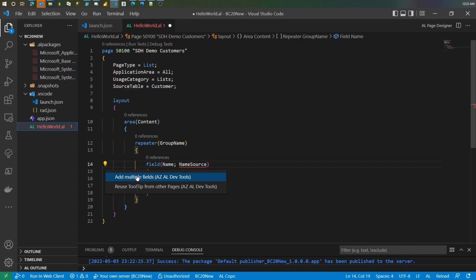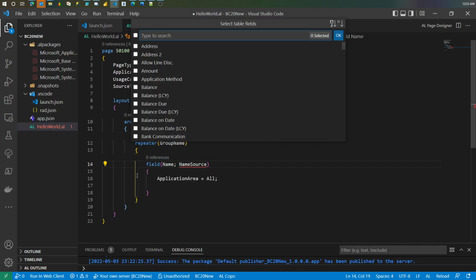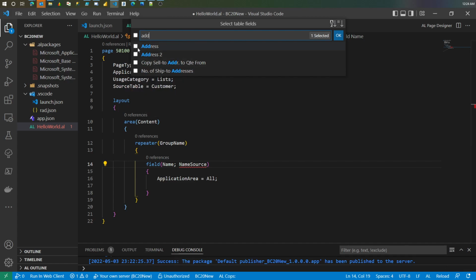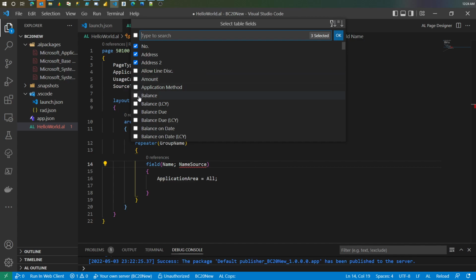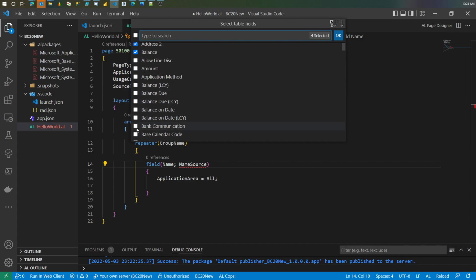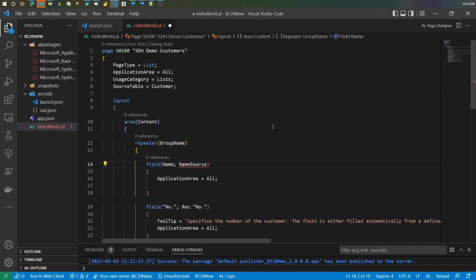What I can do here is use the AL extension, which is a VS Code extension, and if you don't know about it, it's super cool. It helps you with wizards for so many things. So you can utilize that, and I'll add just some of the fields which are available in the customer table.